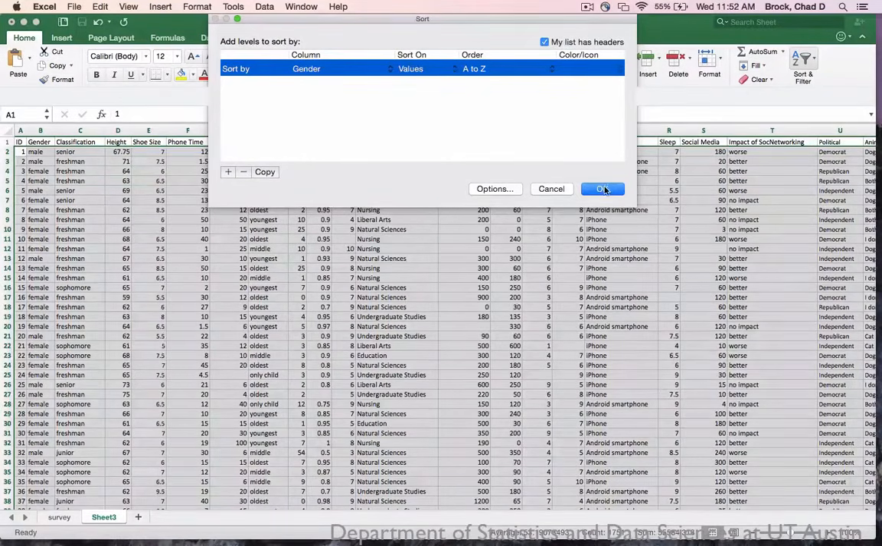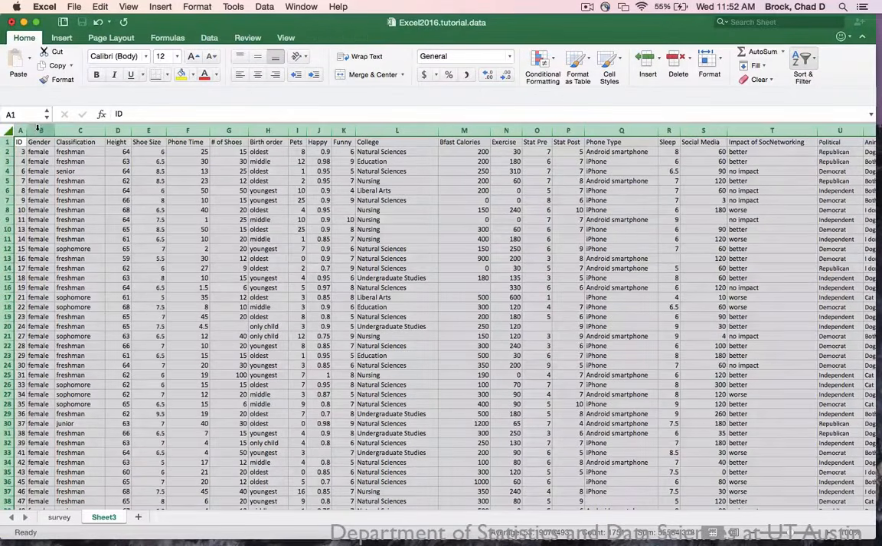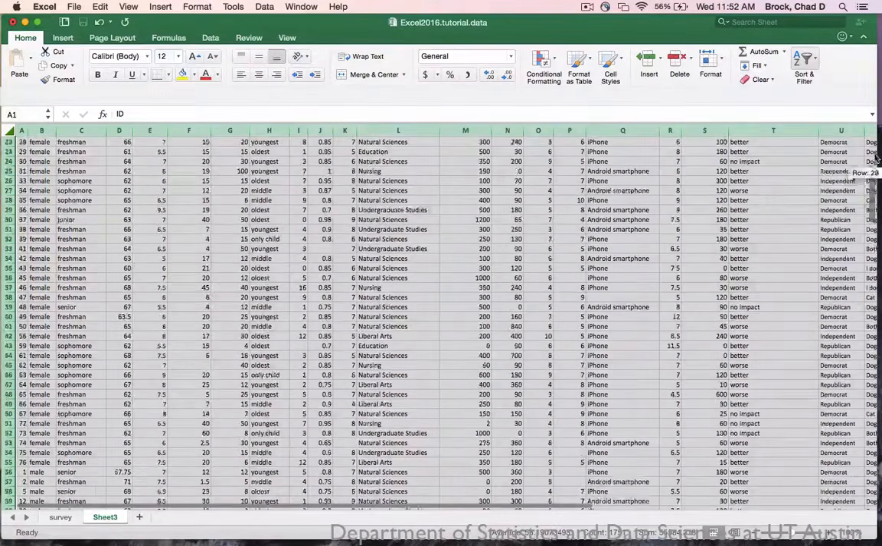Okay, so we're going to sort by gender. We click OK, and we see now that all of the values have been ordered. All the females are grouped together, as are all the males.